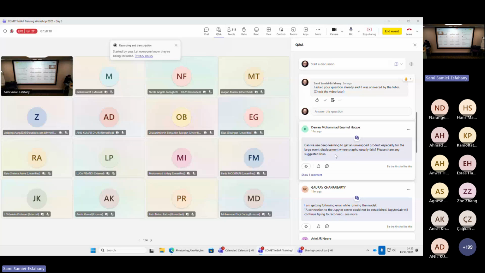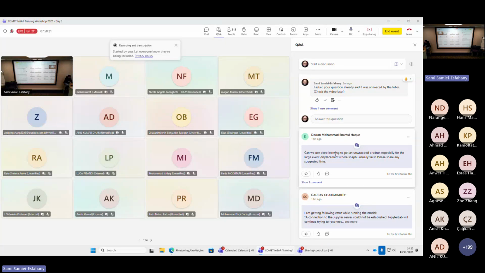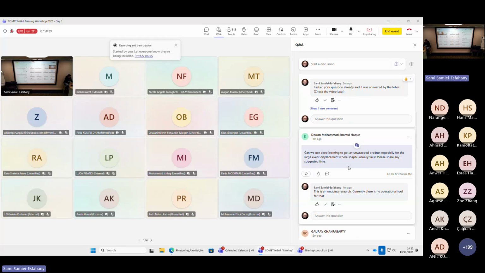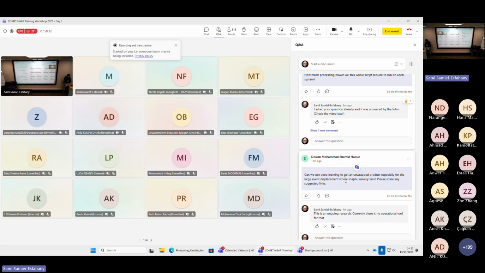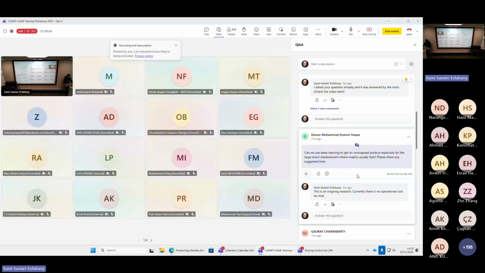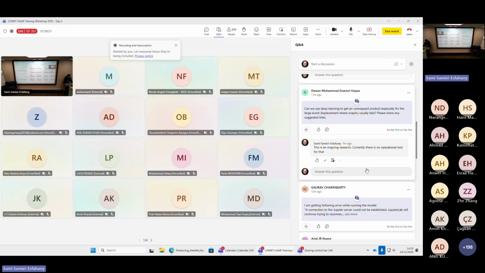Can we use deep learning to get an unwrapped product, especially for the rush event displacement where SNAPHU usually fails? Please share any suggested links. Yeah, so there are actually people who are researching this. I think there was a previous student here at Leeds who was researching this, and there are some current PhD students as well looking into this, specifically training deep learning networks to do unwrapping. So yeah, it is ongoing research, and I don't think there is anything currently working.